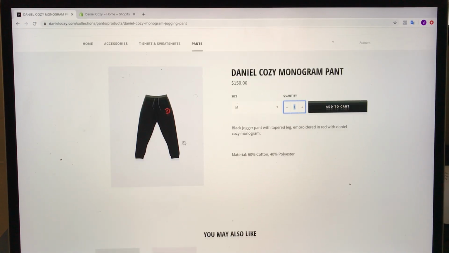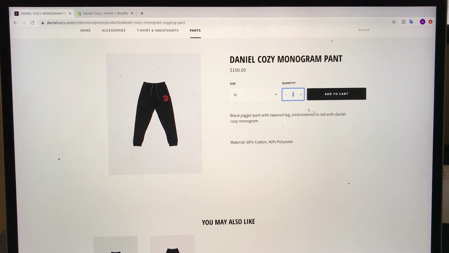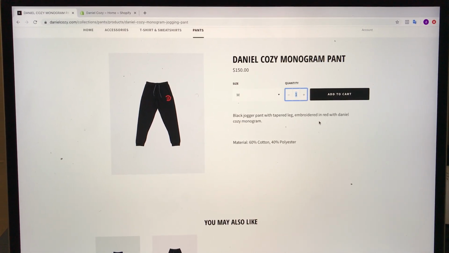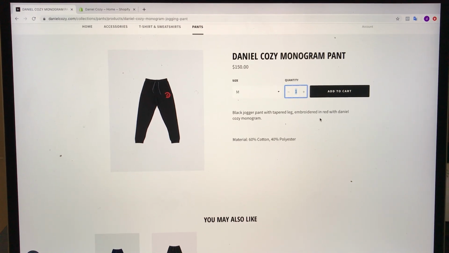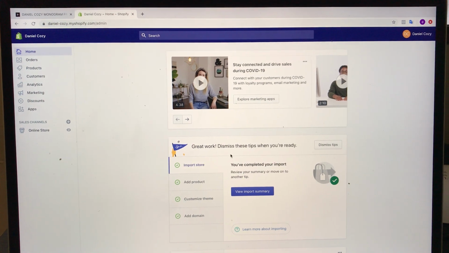Hello everyone, today I'm going to show you guys how to remove quantity, you see this quantity, from a product page on Shopify. I'm actually doing this from one of my clients, and I'll just show you guys real quick. It's pretty easy. Log on to your Shopify page.